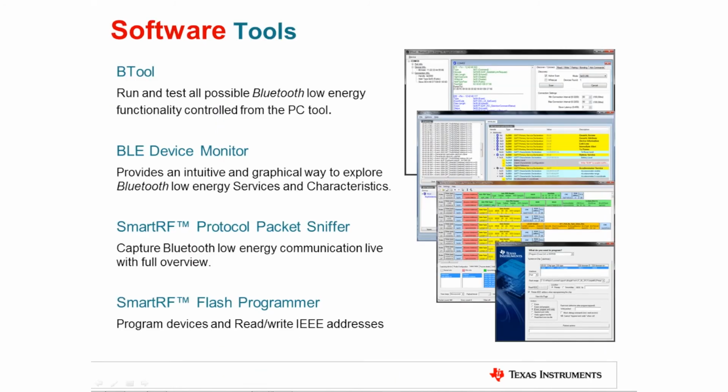TI provides a selection of powerful tools as part of the Bluetooth Low Energy software offering. B-Tool provides complete control of a connected network processor via a graphical user interface. It allows a developer to test every aspect of the Bluetooth Low Energy stack, including passkey security, advertisement data, device whitelist, service discovery, and more.